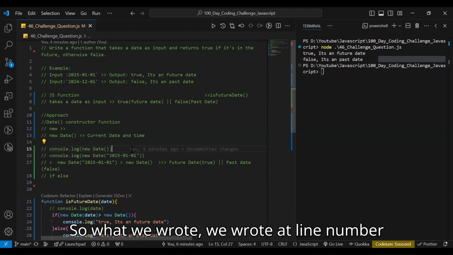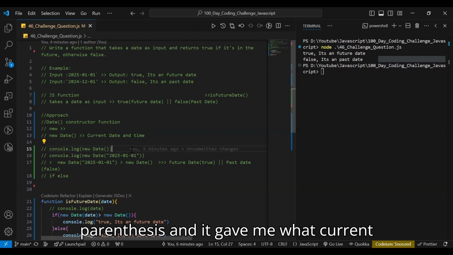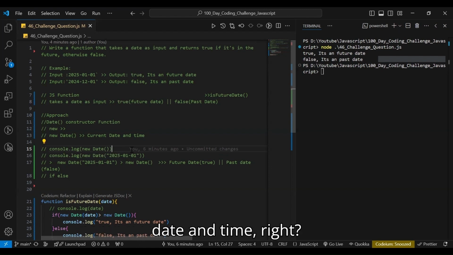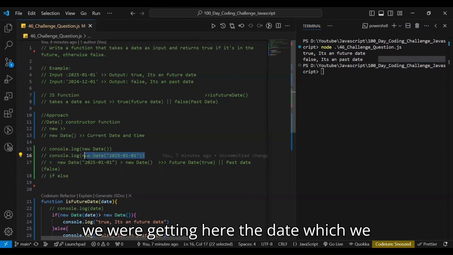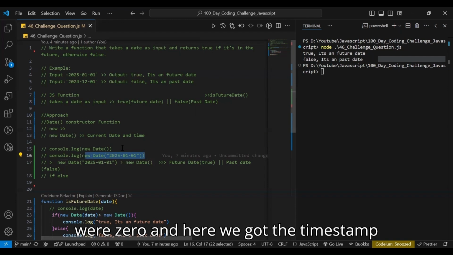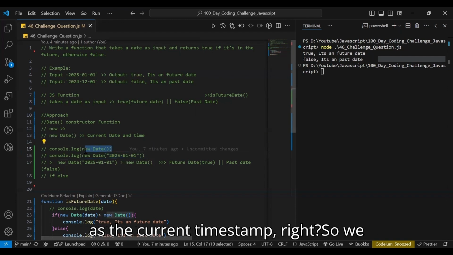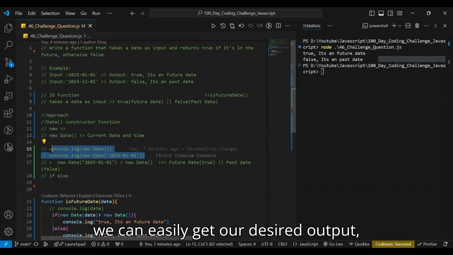So what we wrote at line number 15, console.log new Date with a parenthesis, and it gave me the current date and time, right? So we were getting here the current date and we were getting here the date which we were passing, right? And the timestamp was 0, and here we got the current timestamp, right? So we easily understood that by comparing it, we can easily get our desired output, right?